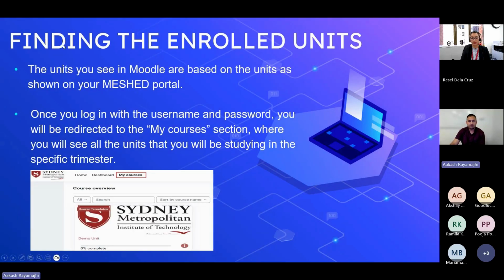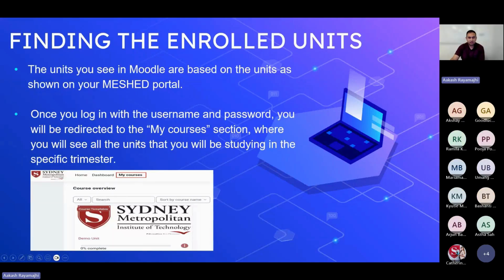Starting with the first one, how to find the enrolled units. We have seen that many students have problems when they are enrolled in units in MEST. According to that, we enroll them in Moodle. But sometimes they can't find it in Moodle because students have the habit of looking for it in the dashboard. But that's not the case. As you can see in the screenshot, once you log in with your username and password, you will be redirected to My Courses directly instead of the dashboard, which is done to make it easy for you to find the enrolled course yourself. And then you can find it easily over there.